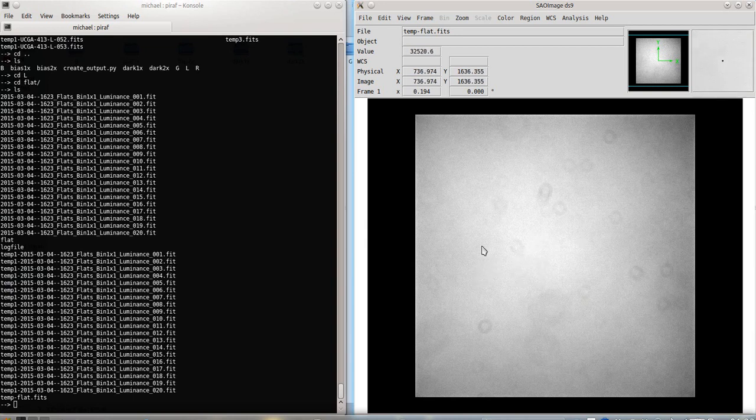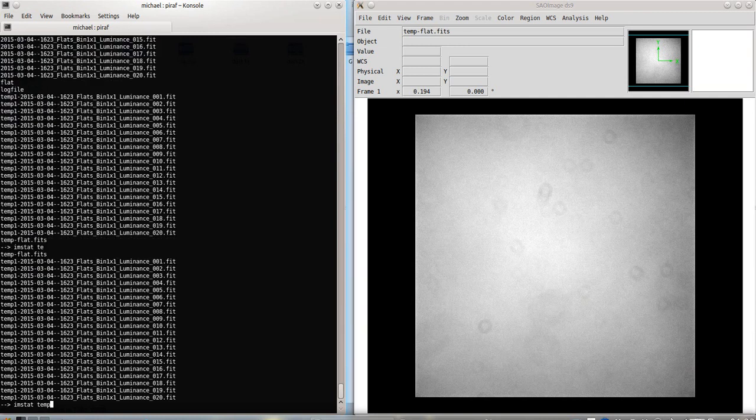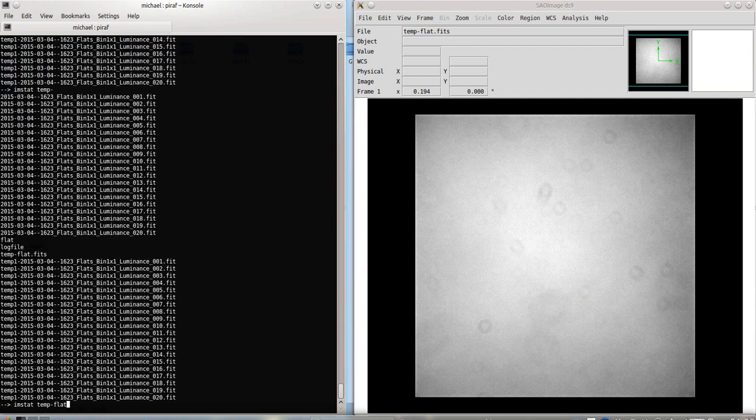Now the exposure for these flats doesn't have to be long, but the average value, you can see it up here, this one here, will have to be somewhere around 30,000, maybe 20,000. I don't think there's really any agreement of how long it should be, but we can use one task called imstat or imstatistics on the temporary flat and just take a look.